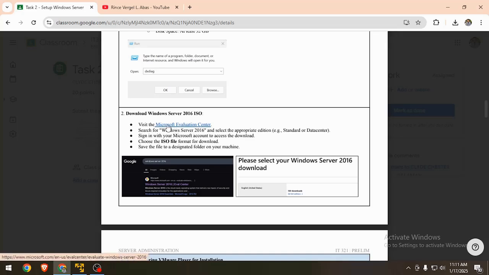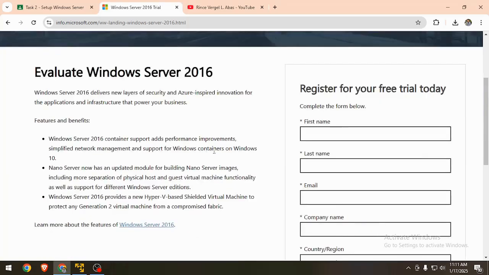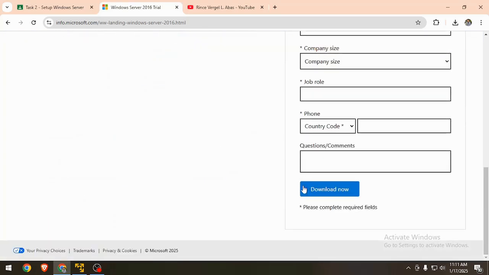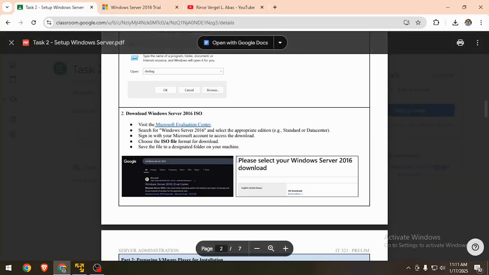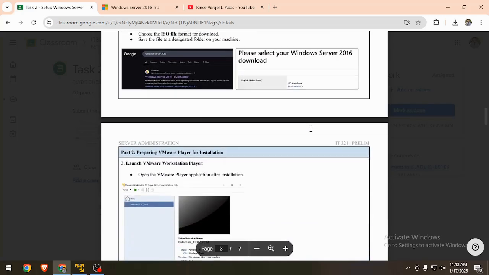Let's go and download the Windows Server 2016, since we already made sure that our device can run a virtual machine with Windows Server. First, visit the Windows Server 2016 Evaluation Center, and click this one, download the ISO. Next, fill this up, and once you fill that up, you can see this in your next screen. Then click the ISO, and download the 64-bit edition if your device is running on a 64-bit edition.